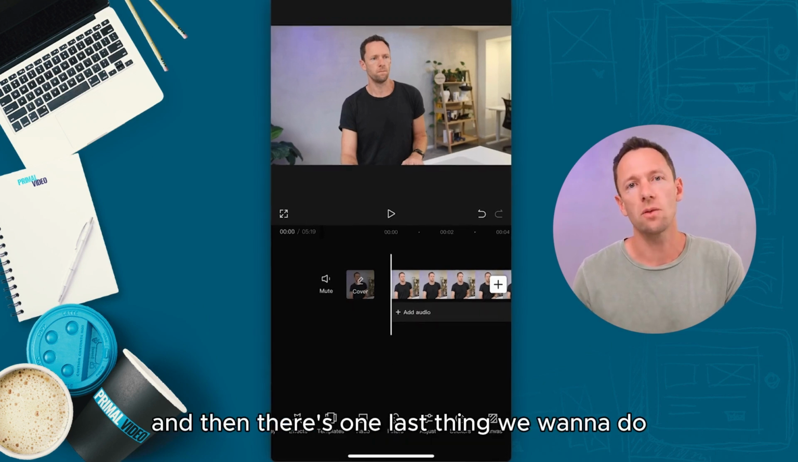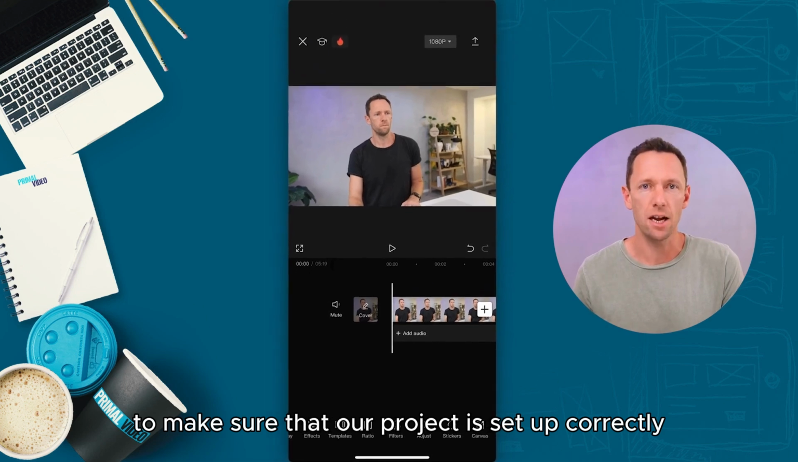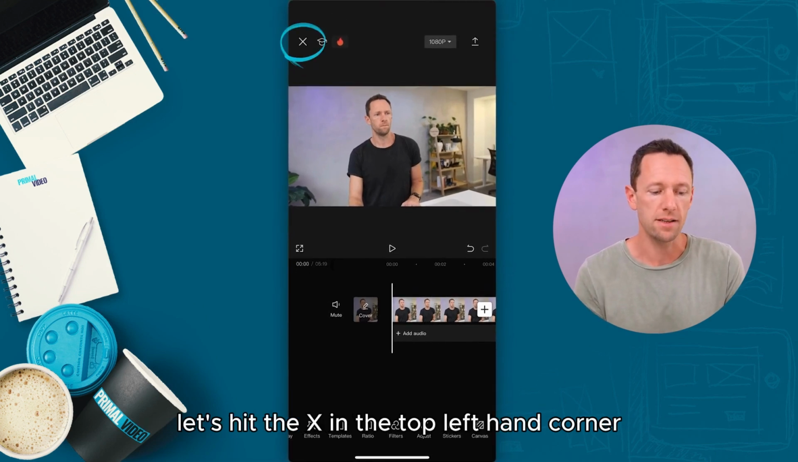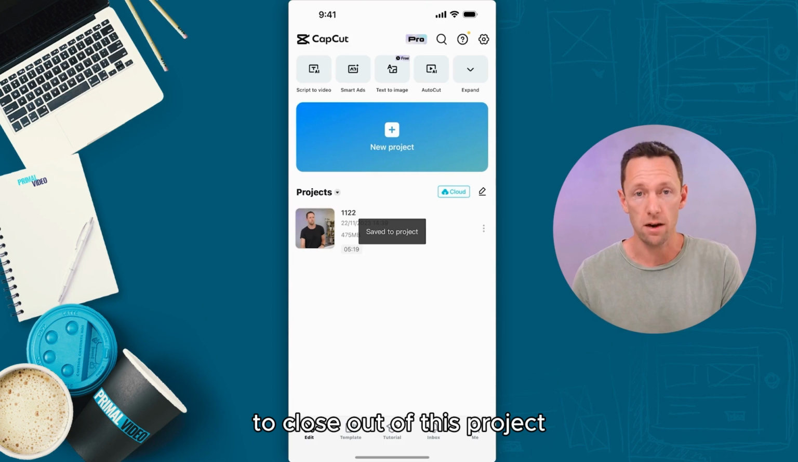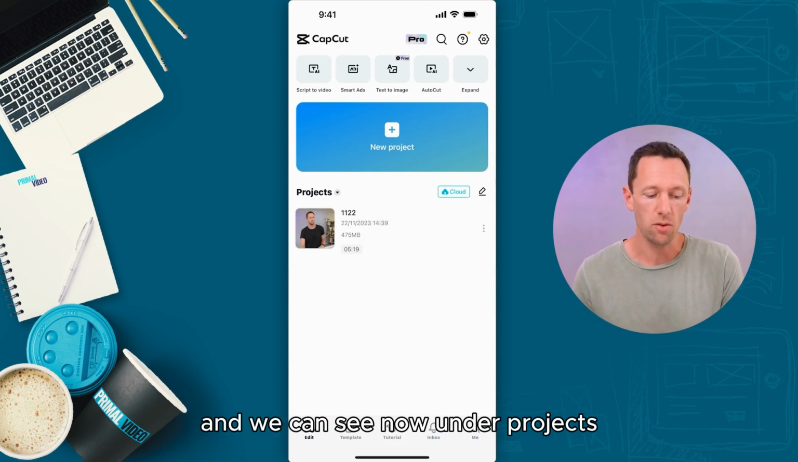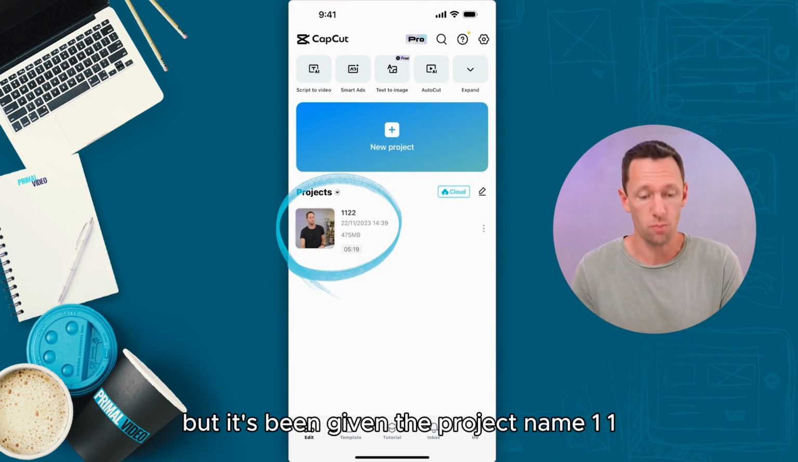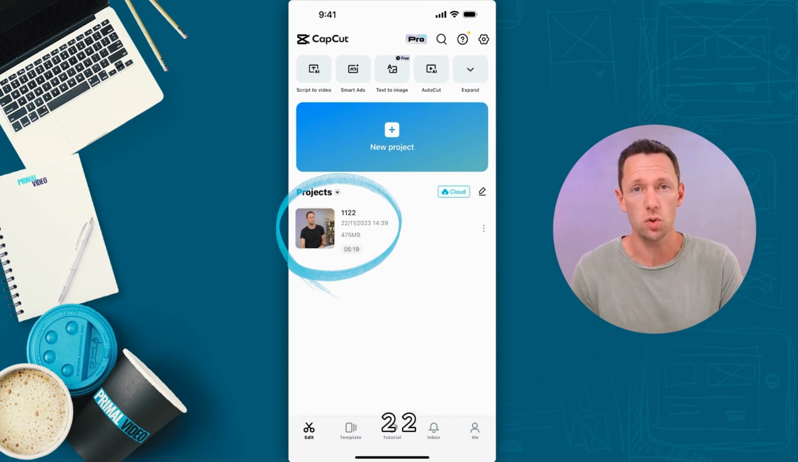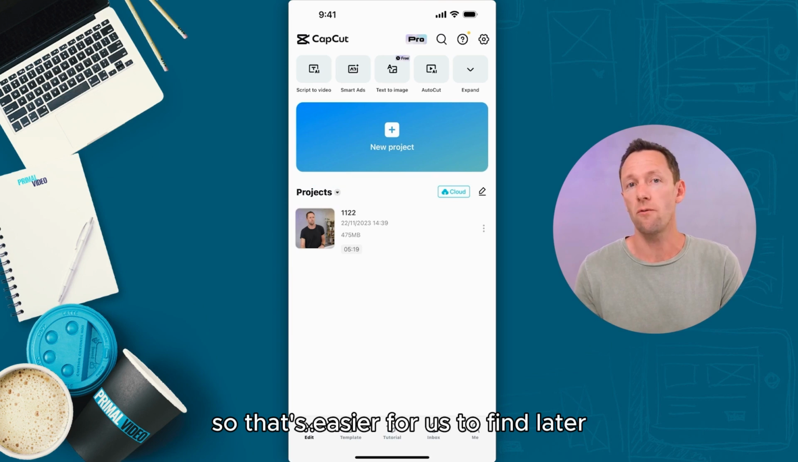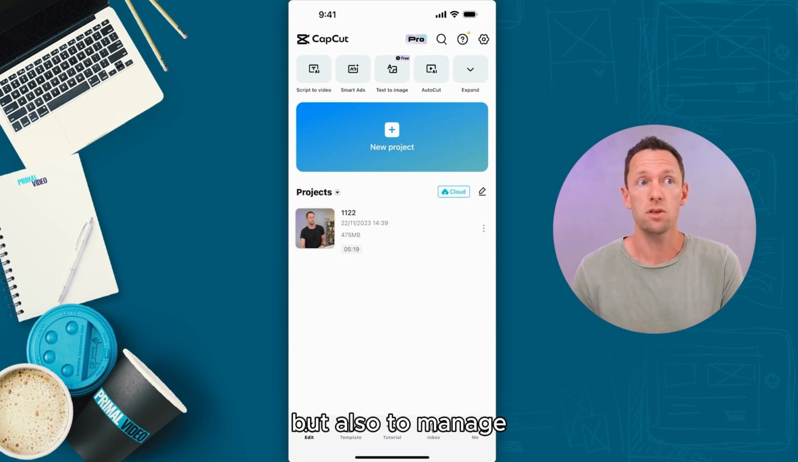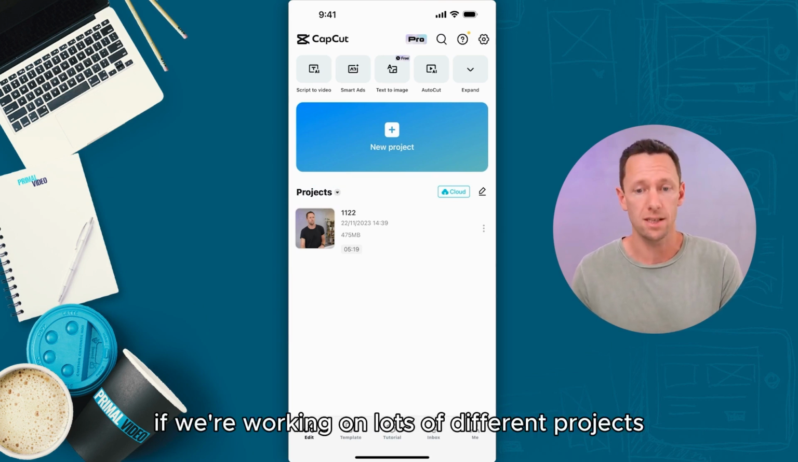And then there's one last thing that we want to do to make sure that our project is set up correctly. Let's hit the X in the top left-hand corner to close out of this project. And we can see now under projects, we have our video project sitting there, but it's been given the project name 1122. We can rename that so that it's easier for us to find later, but also to manage if we're working on lots of different projects at the same time.